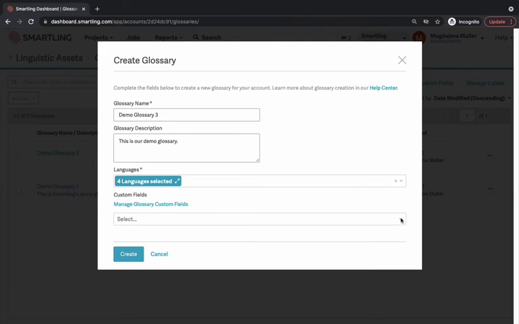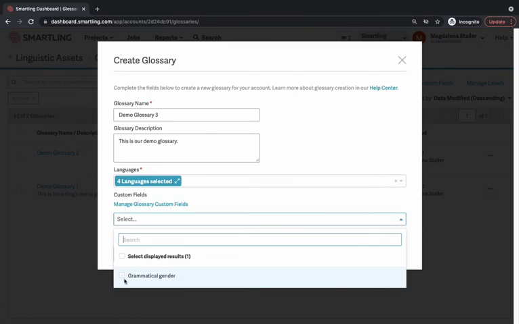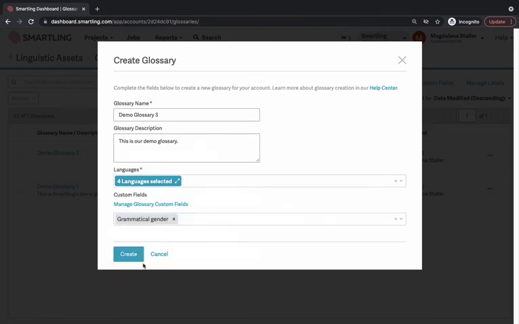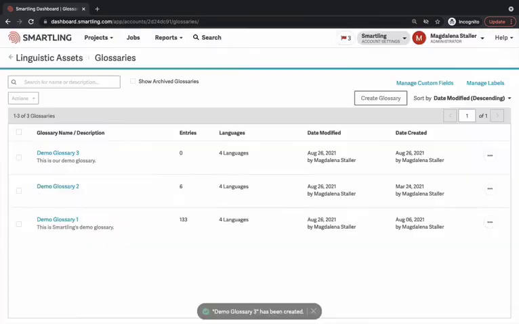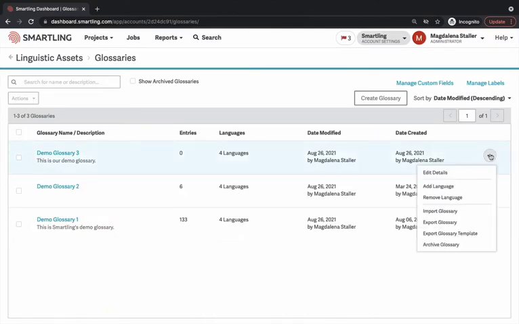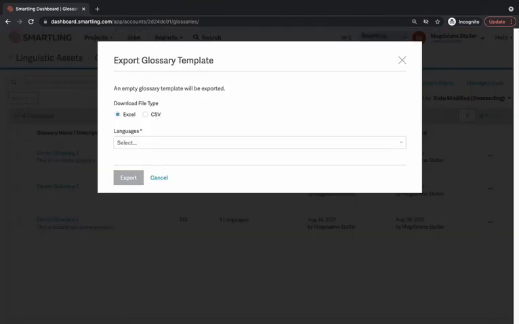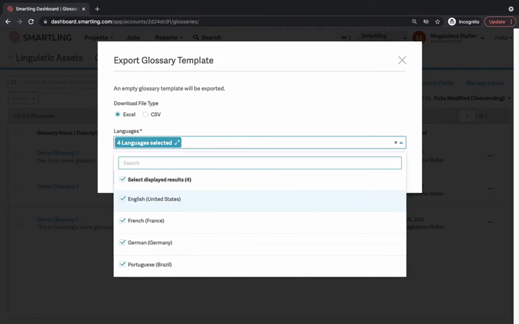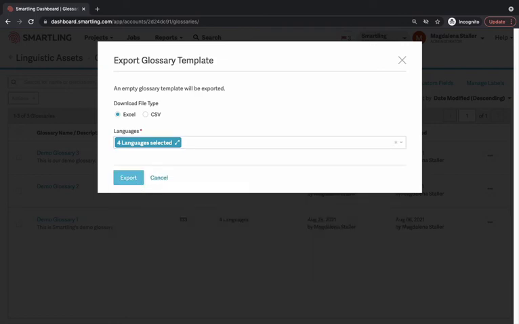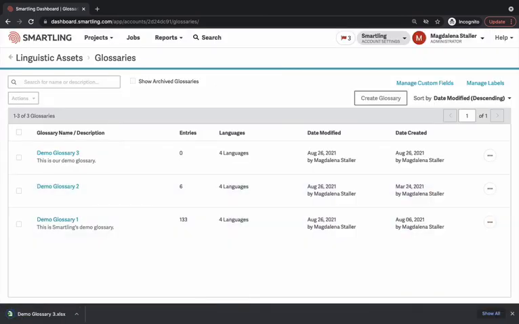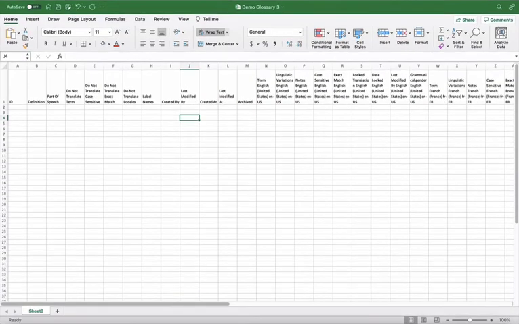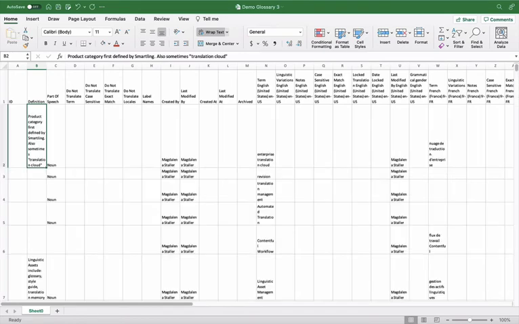If any custom fields should be added, you can select them here. Once you hit the Create button, the new glossary is now available in your glossary list. You can choose the option Export Glossary Template from the ellipsis menu to download an Excel file in a Smartling-friendly format with all of the correct column headers that you will need to import glossary entries in bulk. You can simply fill in this template and add all necessary definitions, terms, and instructions.